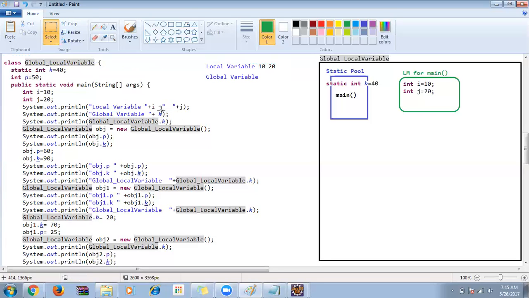When I'm going to give only the variable name, the search will go to the main function. Do we have K variable here? No. Then, if it is not present, it will go to the static pool. So in the static pool, do we have K? Yes. The value of it is 40.